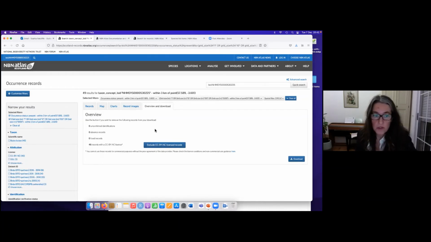It's also possible to exclude any unconfirmed identifications, any absence records, and also any fossil records. We tried to make it a bit easier to understand exactly the records that you've got when you download. And then if you're happy with your selection, you can download from there, but I won't go through the download process.